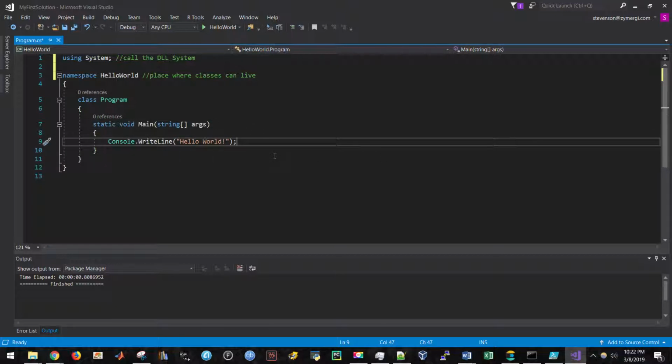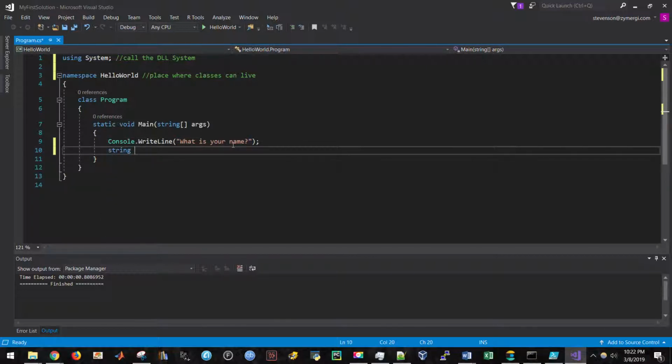And so currently all this thing is doing is writing hello world to us, but we can get a little bit fancier and have this thing ask us for what our name is. And so we're going to change what this is outputting to what is your name, and then we will define a string called n to store what comes from this. So this will be console.readLine, and essentially now what it's going to do is store whatever string comes in the console.